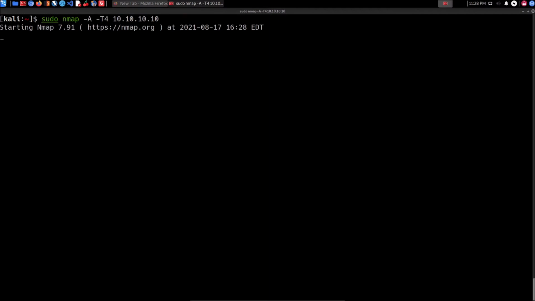And again, give this a few seconds to a few minutes. Based on the fact that we're performing an advanced scan, it's going to take longer than a simple ping sweep scan. So again, we're just going to give this a few seconds to a few minutes to complete.